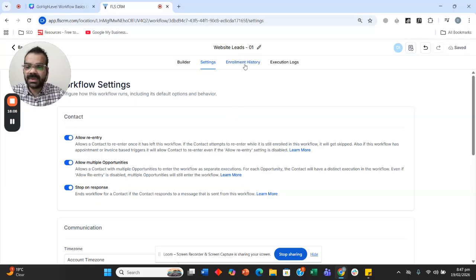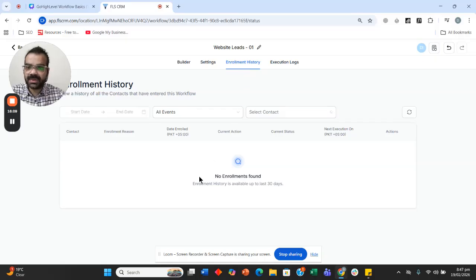Next is the enrollment history. So once the workflow is created, then once you test the workflow, all the leads will be inside this enrollment history. And it is going to tell you that, hey, this lead is stuck in particular action, right? For example, if form is submitted, tag will be added immediately, and then it will be stuck on the wait step for 3 minutes, and everything will be inside this enrollment history.